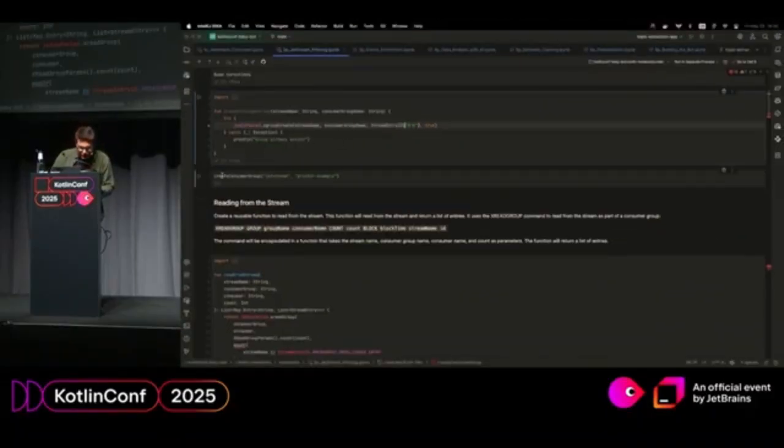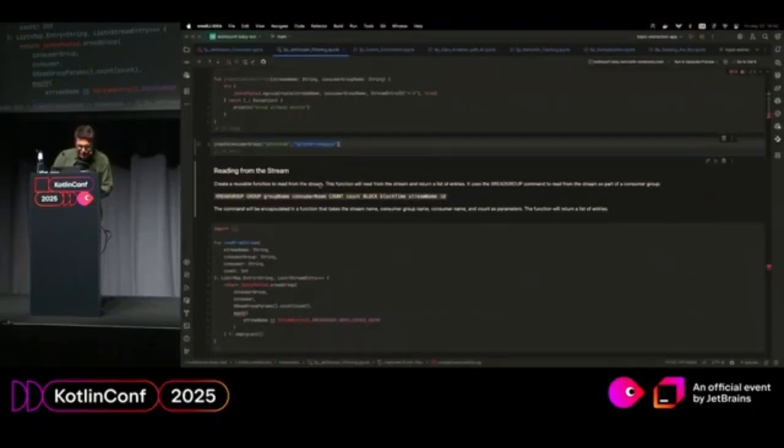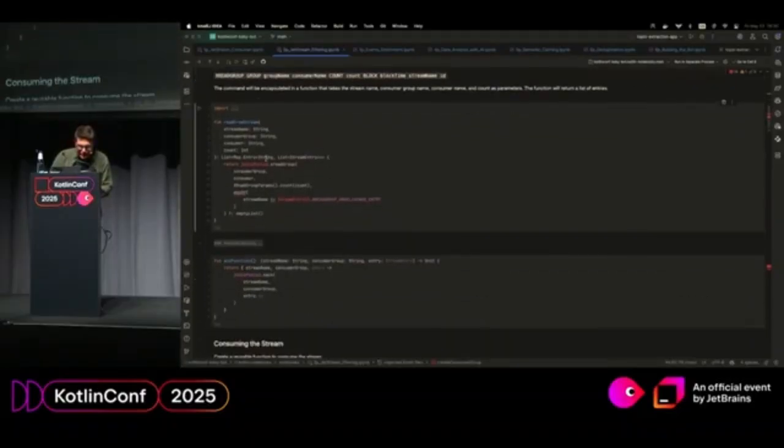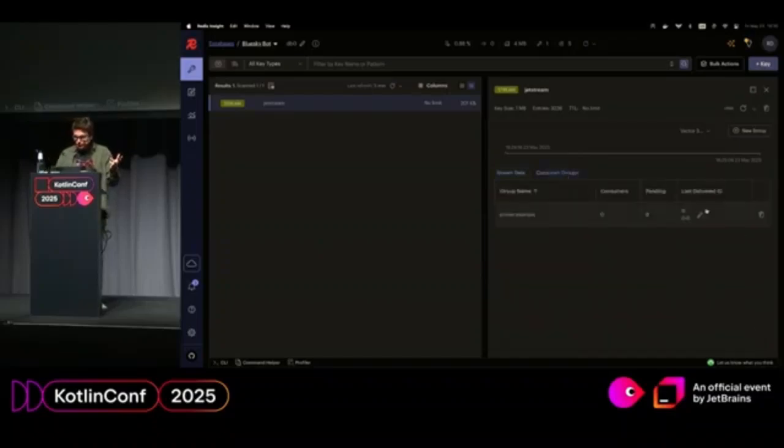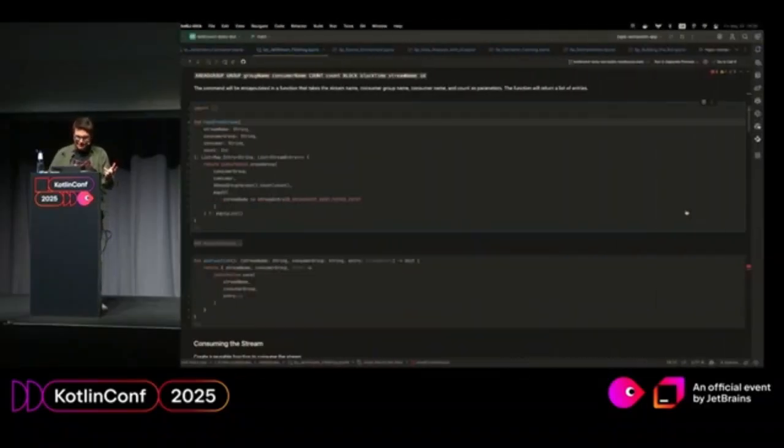All right? Then I'm going to have the create consumer group function being called for this stream, which is the jet stream, with this name, which is the printer example. And after that, I can already show you, actually. I can come back to Redis Insight and show you this tab, which is the consumer groups. And you can see that this consumer group was created. It has 0 consumers so far, and it has never consumed any message, all right?